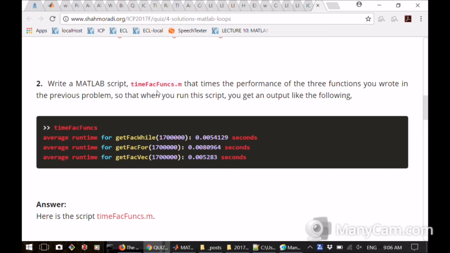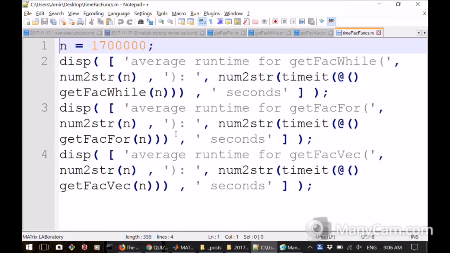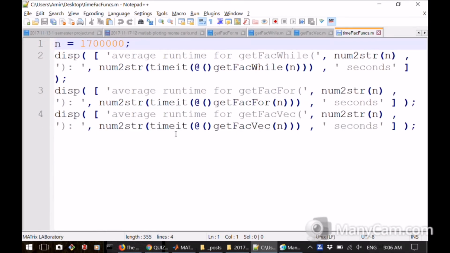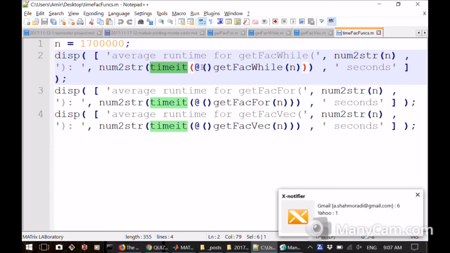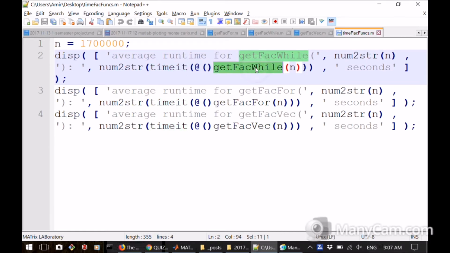It was really easy because all you need to do is to display this text and then use the timeit function. But then again, timeit takes a function handle, not the function itself. So you pass the function handle to get fact_while, get fact_for, and get fact_rec. That's it.